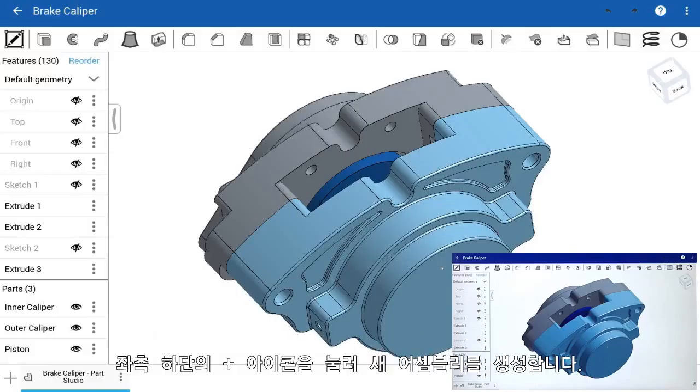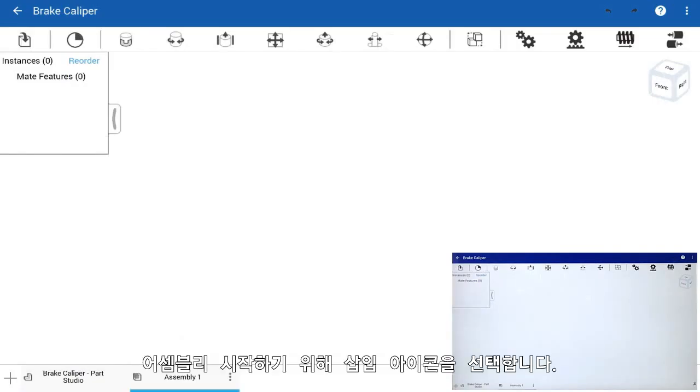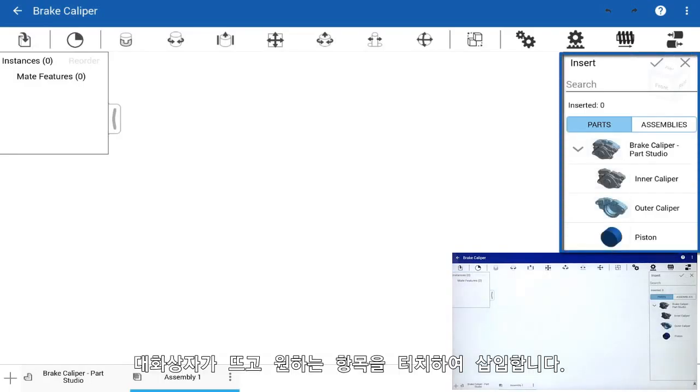To add a new assembly, I'll touch the plus icon in the lower left corner and create an assembly. When I do, I'm placed into the new assembly tab, which is empty at the moment. To get started, I'll touch the Insert Parts icon, and a pop-up appears. To insert something into the assembly, just touch it.